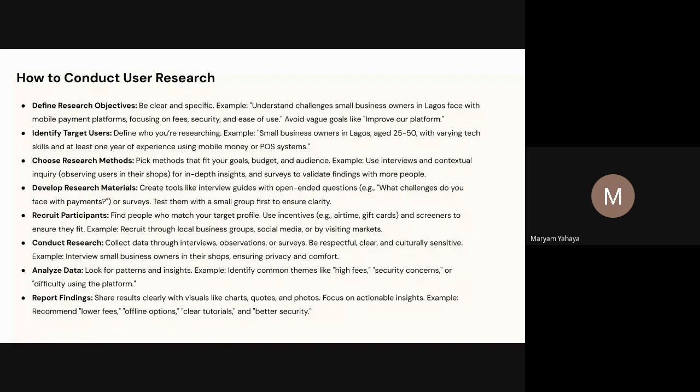Then you identify your target users. You define who you're researching. So you have, okay, small business owners in Lagos, age between 25 to 50, with varying tech skills or at least 1 year of experience using mobile money or POS systems. So you have to refine your search, your targets, to people that need that product. Basically, these are the people we're trying to appeal to. So you have to reach out to those kinds of people that you're trying to appeal to.